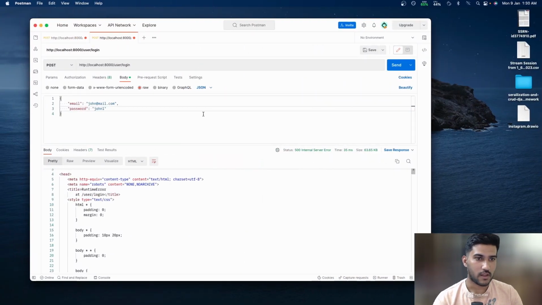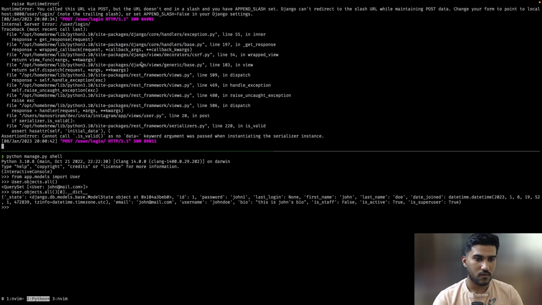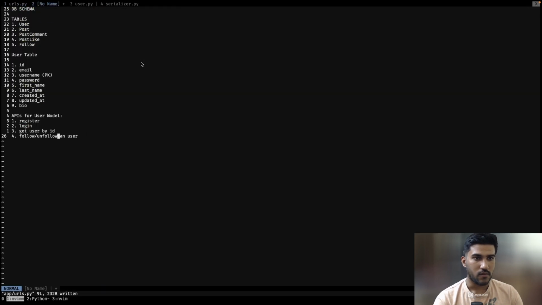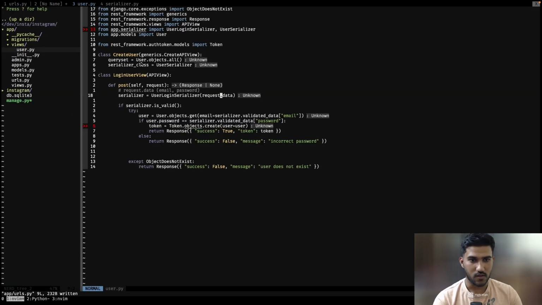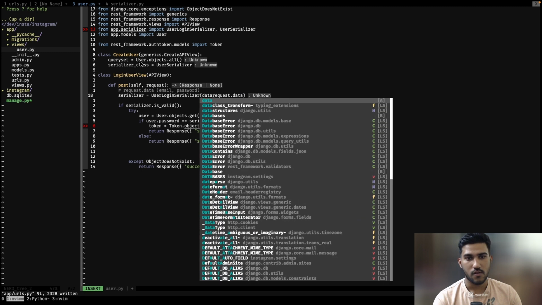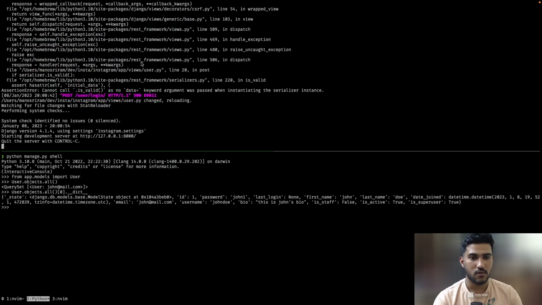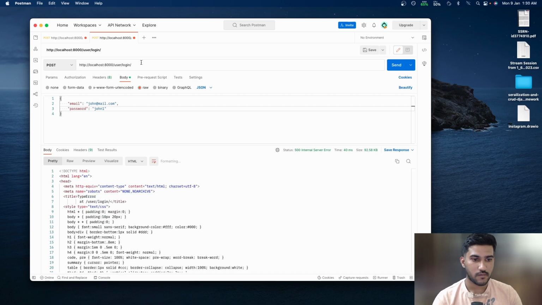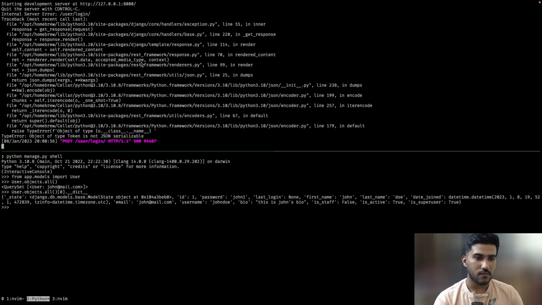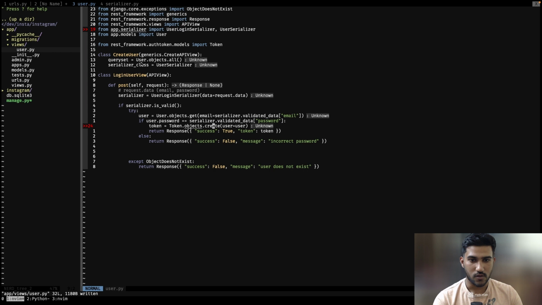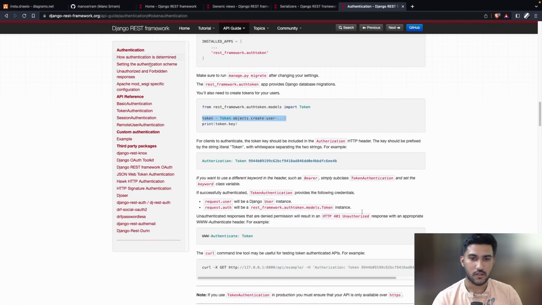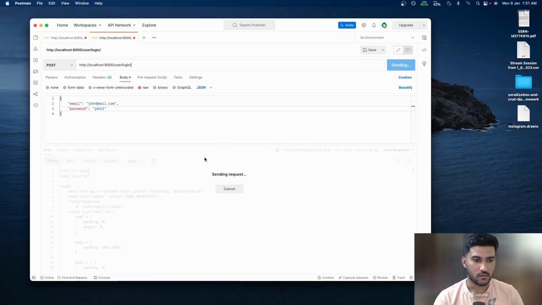Okay, we don't have a slash. Okay, in this serializer we have to send request.data for data equals, and I save that. Okay, token is not serializable. I think it's token.key, right? That's what at least I've seen. Yeah, token.key is what they are saying. I can just test this one.